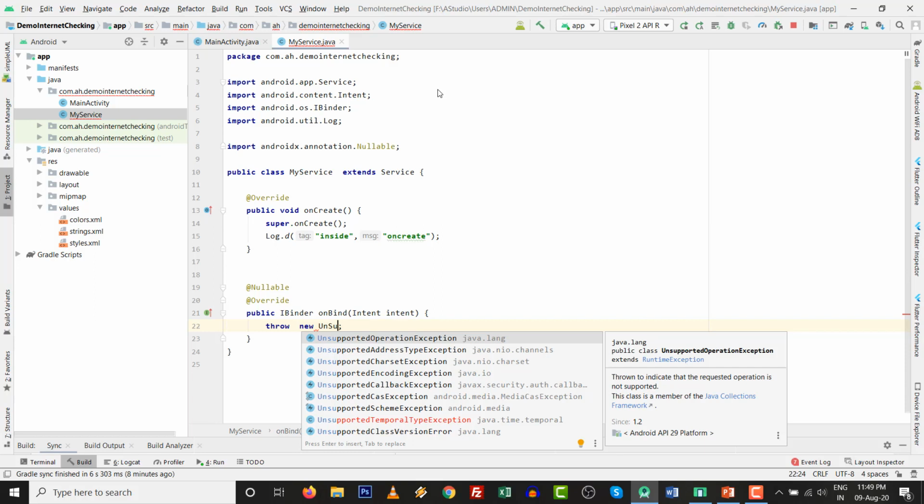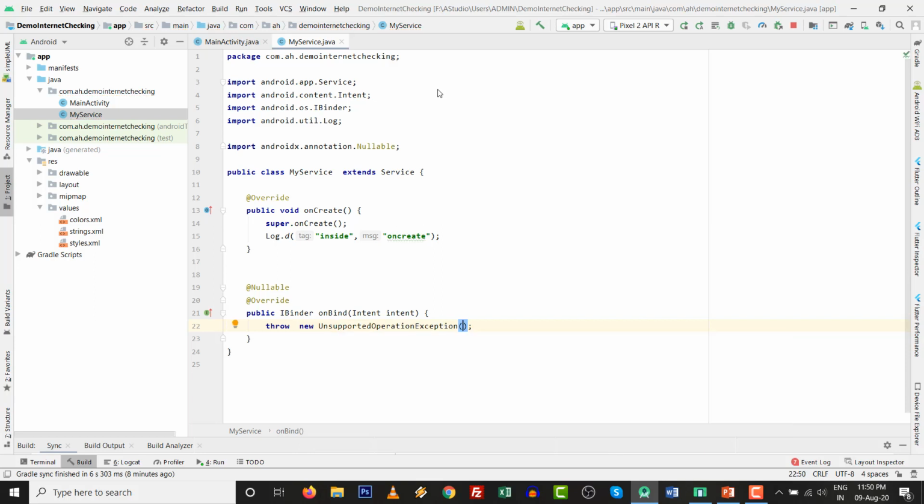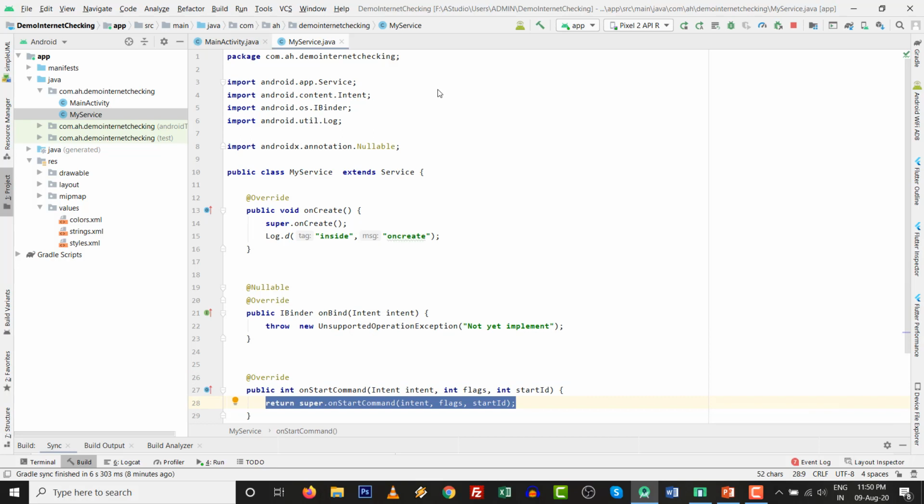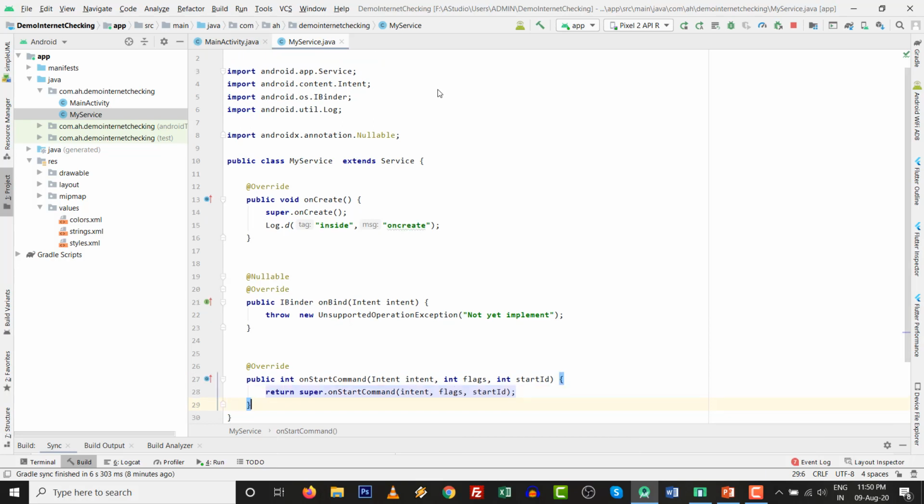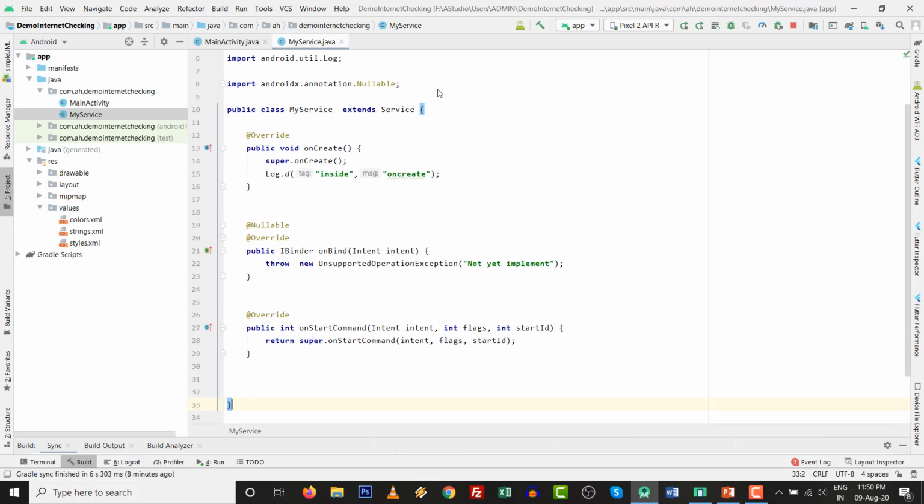I am going to make it throw an unsupported operation exception; maybe it is possible, not yet. I'm not going to implement it over here, so there is no worry about that. Just a main command, or on start command, is here, where we are going to handle certain things after the implementation of another one.